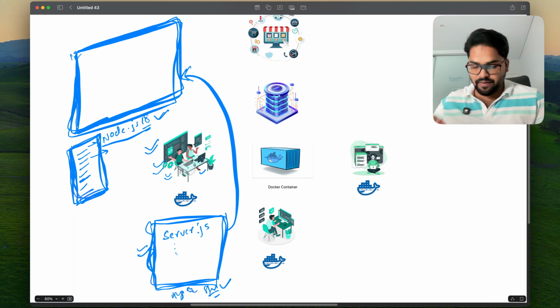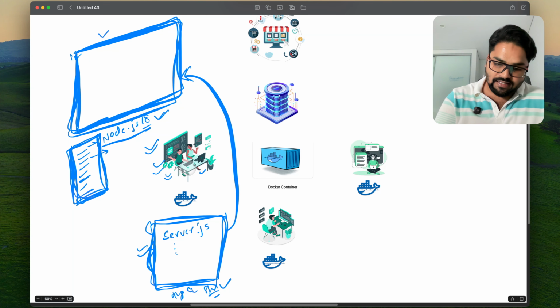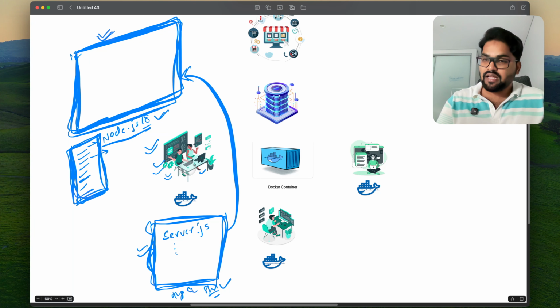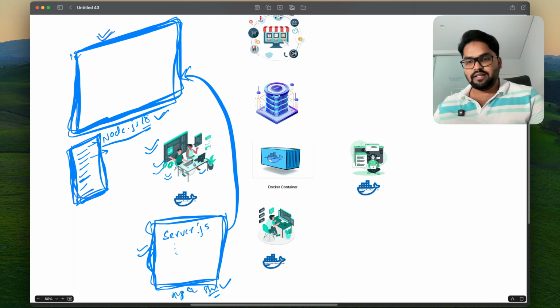and that's how our application is running inside this container. Now the thing is how that happens. That box is nothing but a container, and that container is being built by Docker, and that's it. That is Docker container in simple terms.